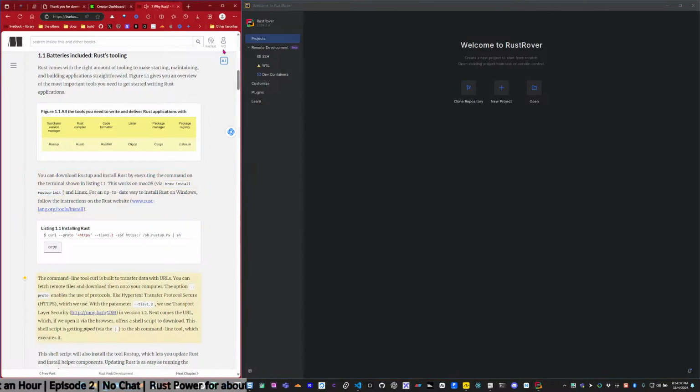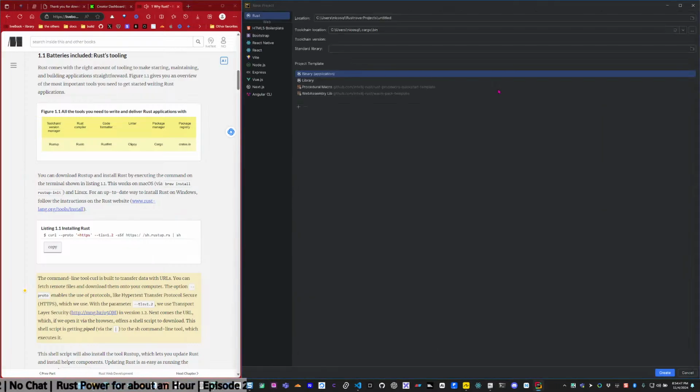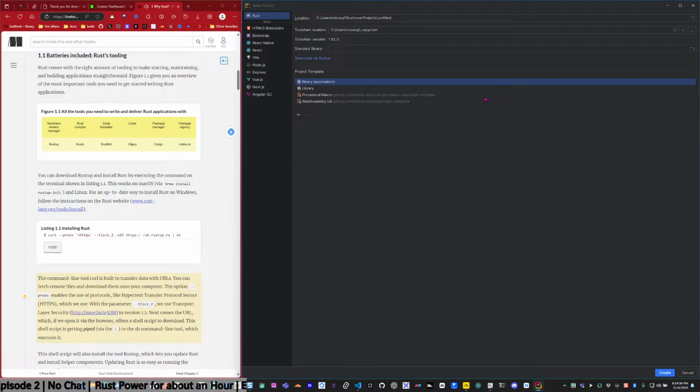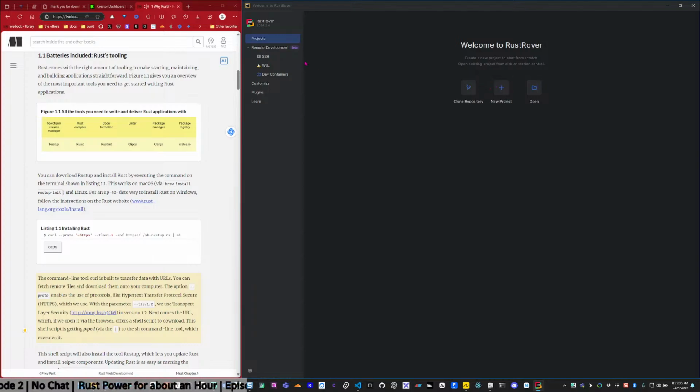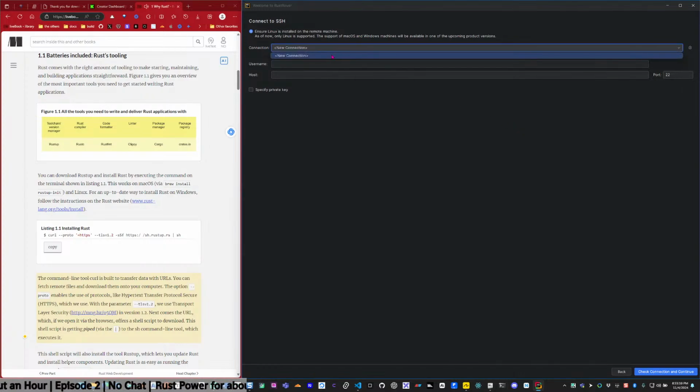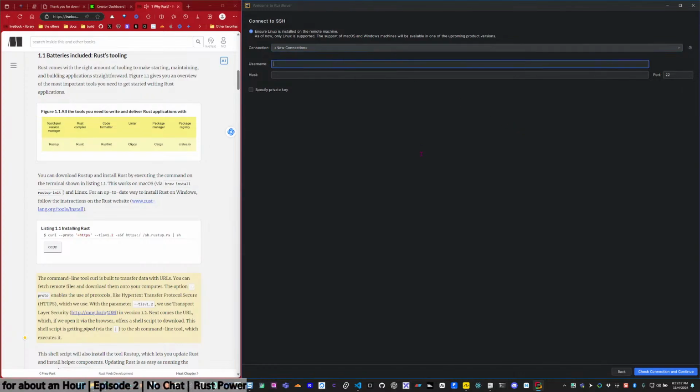The command line tool curl is built to transfer data with URLs. You can fetch remote files and download them onto your computer. The option --proto enables the use of protocols like Hypertext Transfer Protocol Secure, HTTPS, which we use. With the parameter --tlsv1.2, we use Transport Layer Security in version 1.2. Next comes the URL, which, if we open it via the browser, offers a shell script to download. This shell script is getting piped, via the vertical bar, to the sh command line tool, which executes it.